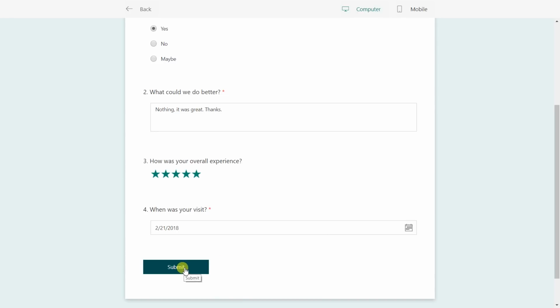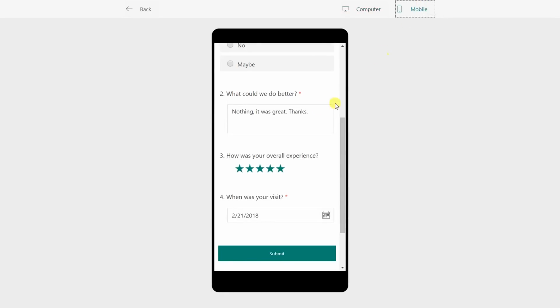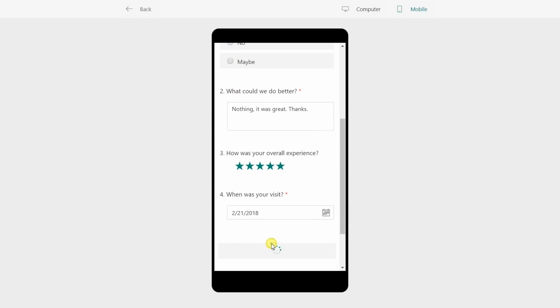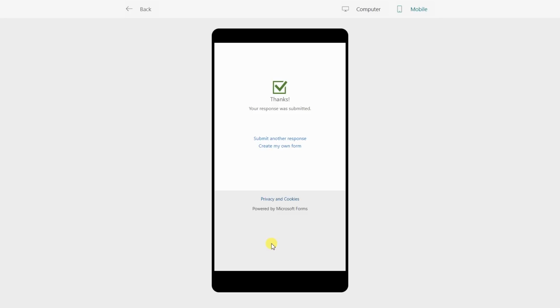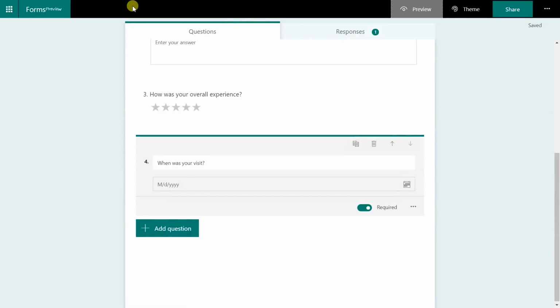You click submit, but before I do that, I'll just show you the mobile version. Just a little preview of what it would look like. Here it is. Same basic thing, just smaller. And let's submit it. It thanks you for doing it. Ask if you want to submit another response. You'll be able to tell the same person did it if you want to filter out duplicate responses. And that's done. So we went in and we answered it.